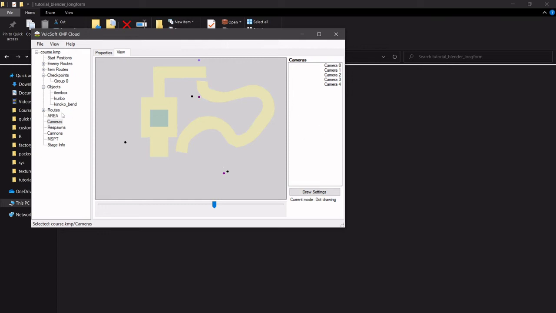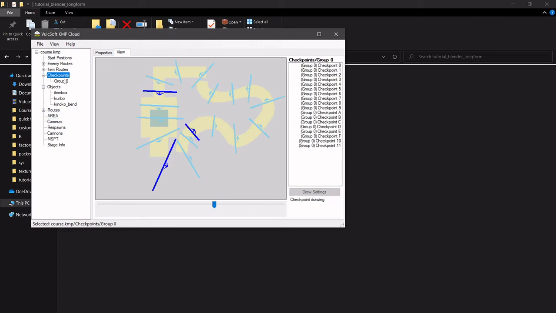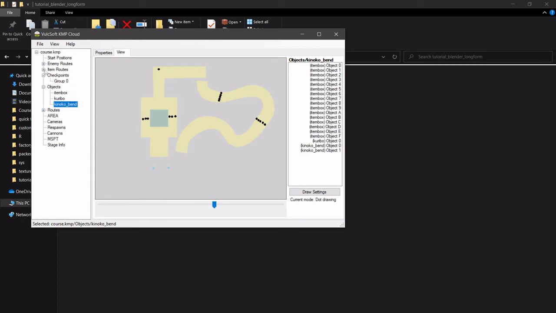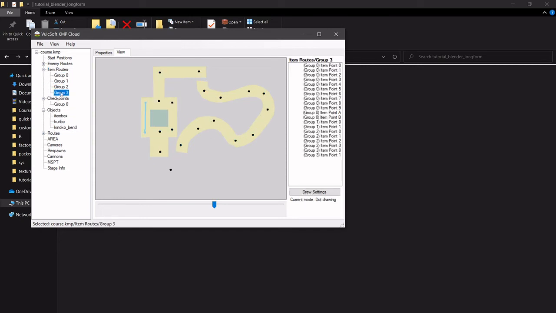There's also an area KMP add-on for Blender, which can be found in the CTGP server, but that's for stuff like if you go into an area and then you want lava particles to appear, or the post effect to change. That's what you do through area, essentially. But for basic purposes, we have checkpoints, we have objects, and those objects might follow a route, which we'll get to soon, and we have these item group routes and enemy routes, which you can copy and paste.